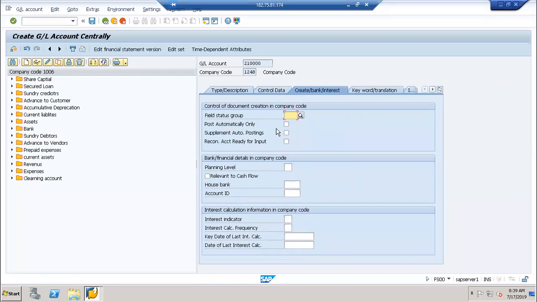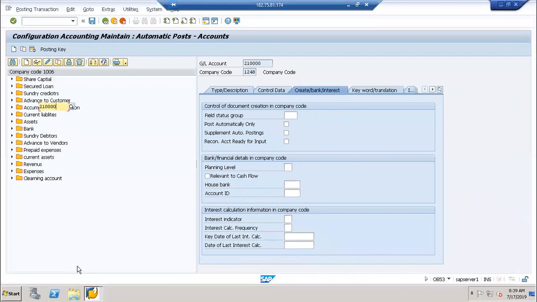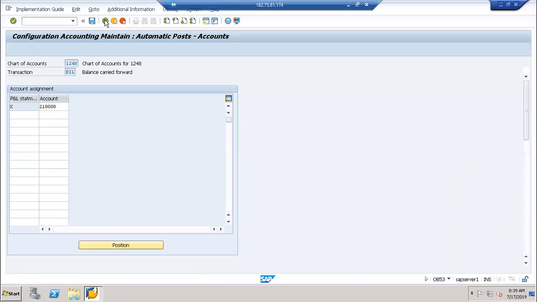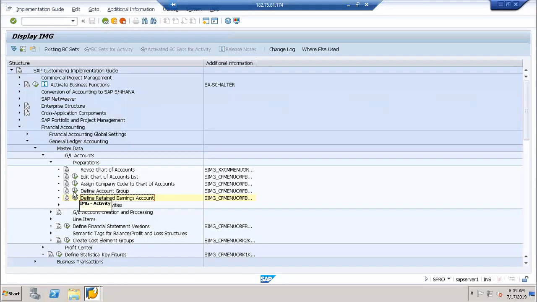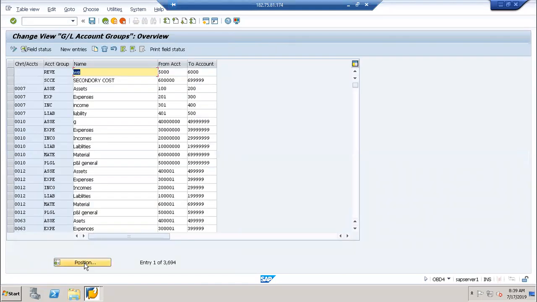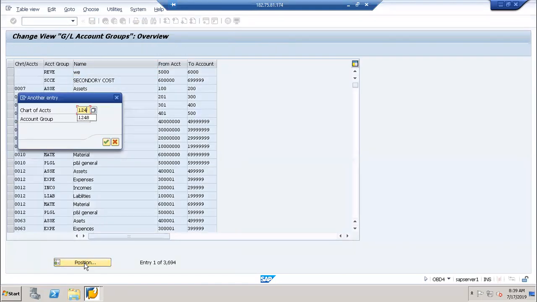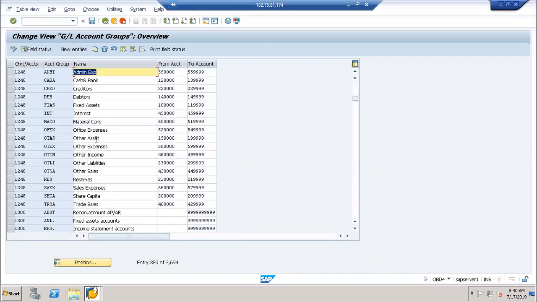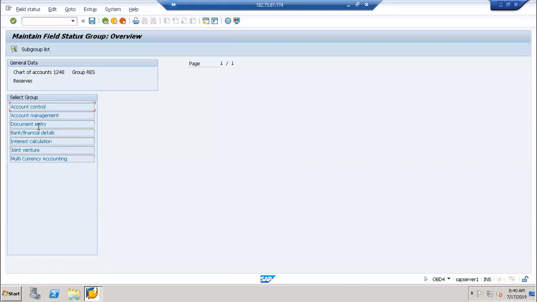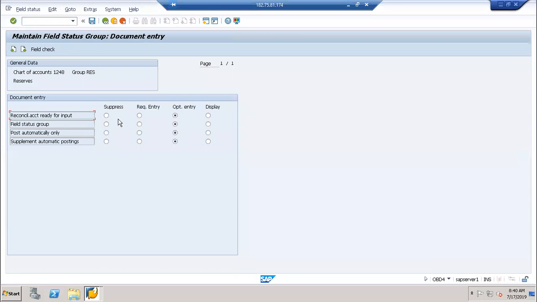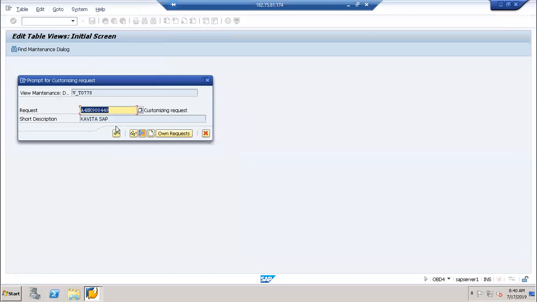Now create bank interest. So let's see whether it is a required entry. It is not a required entry here. Why? Because we might not have considered the reserves as a required entry. If you go here, execute, 1248 is our chart of accounts. And if you pick up reserves, double click on this document entry. Here it is not there. Now I'll say field status as a required entry, save it.